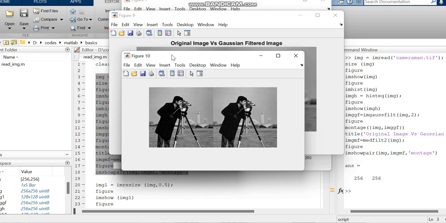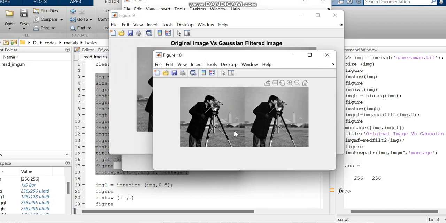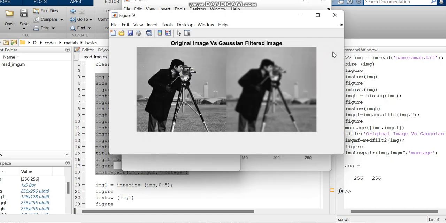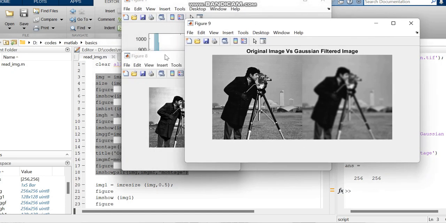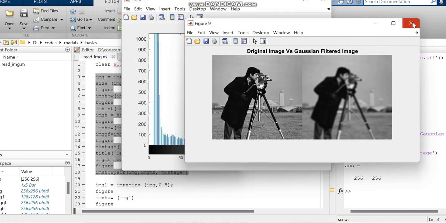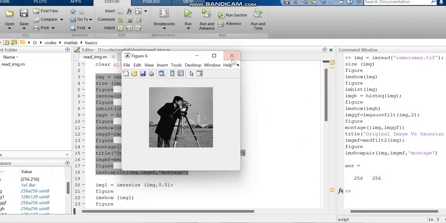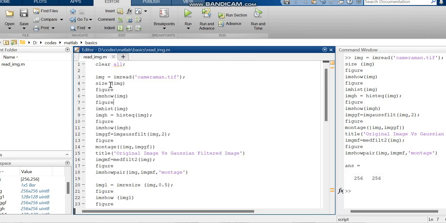Okay, so this figure 10 is the original image, and here you can see the difference. There is some brightness difference between the original image and the median filtered image. And these images you would have seen in the previous videos, which is the original image, and you can now see some difference between the original image and the median filter image. I'm running it once again, since I have deleted the median filtered image.